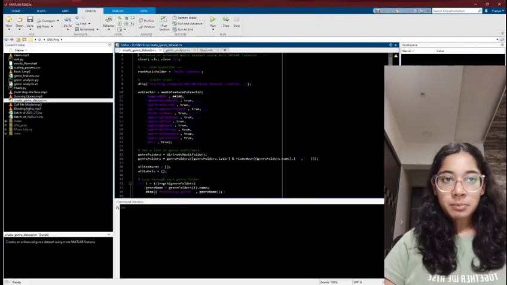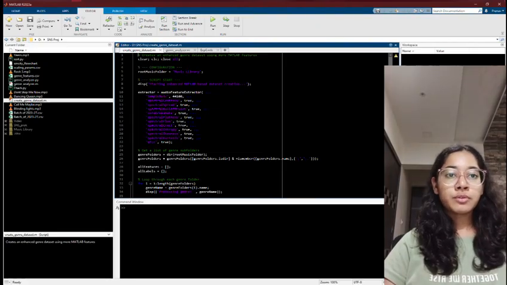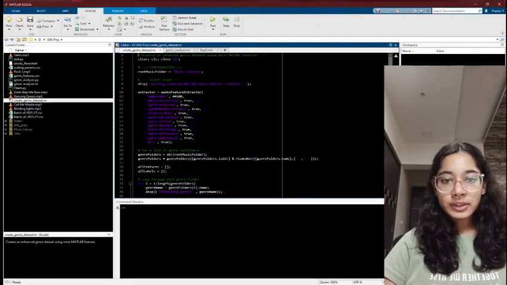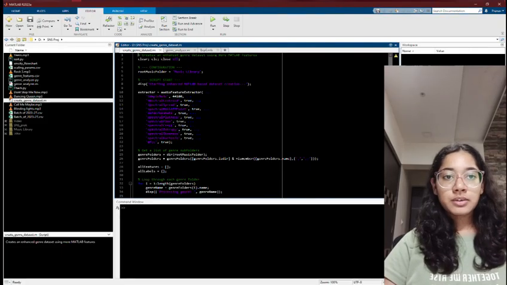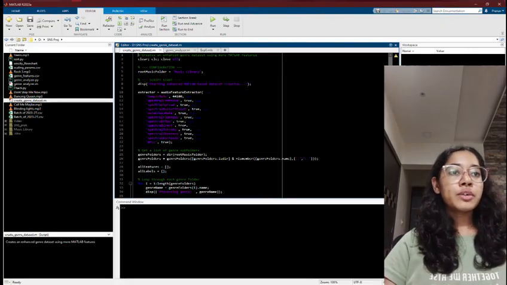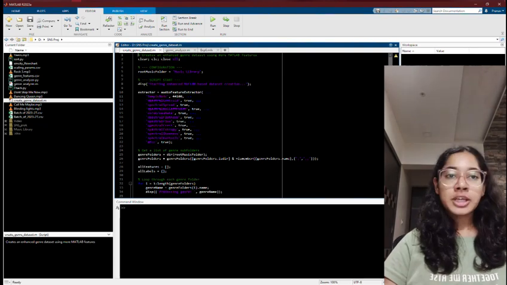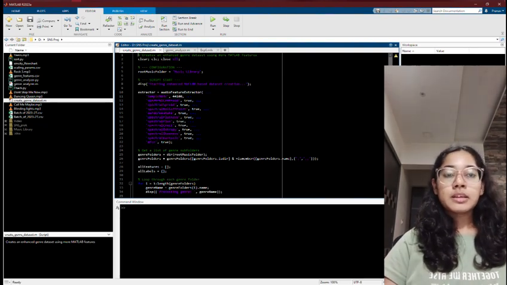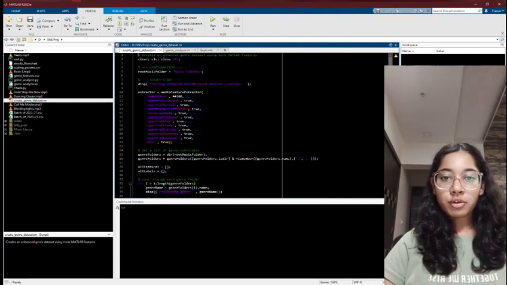Next is the actual step where we predict the genre of the music. So once the features are extracted, we feed them into our trained KNN model as we have seen previously, and then MATLAB will predict the genre of a given test song. So over here the genre can be pop, rock, jazz according to our code. Then the genre will be displayed on our console.